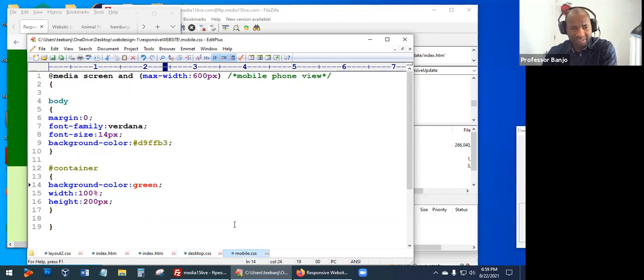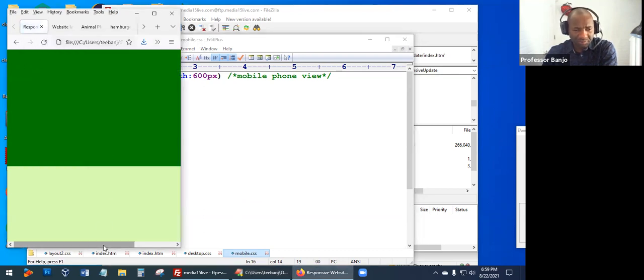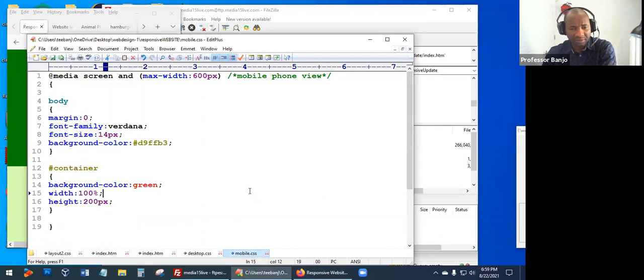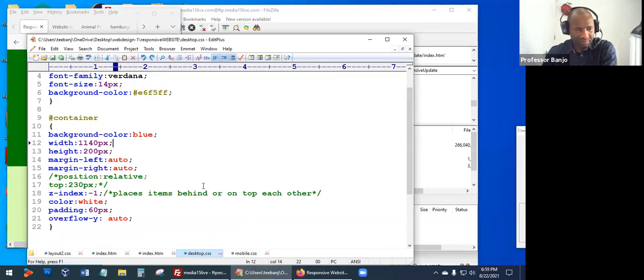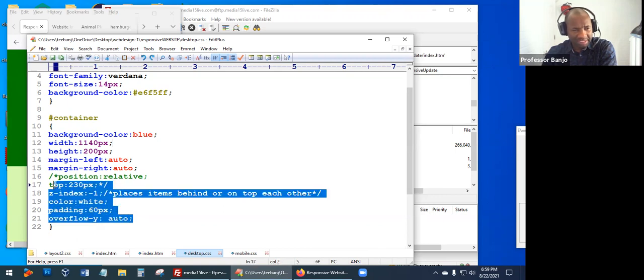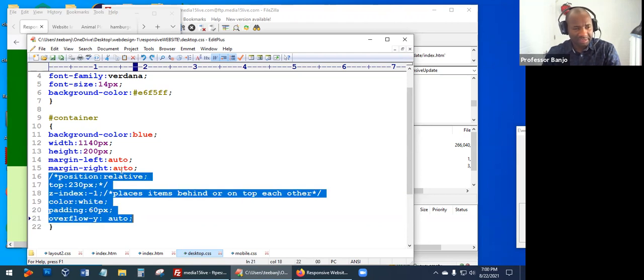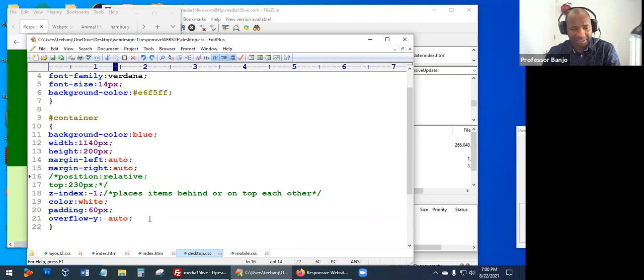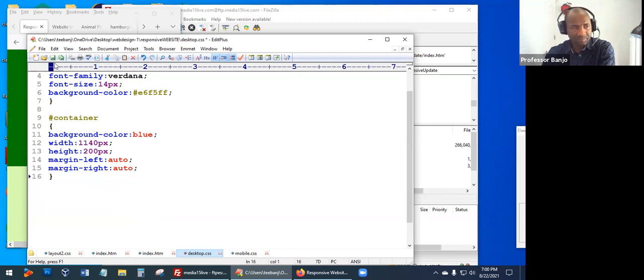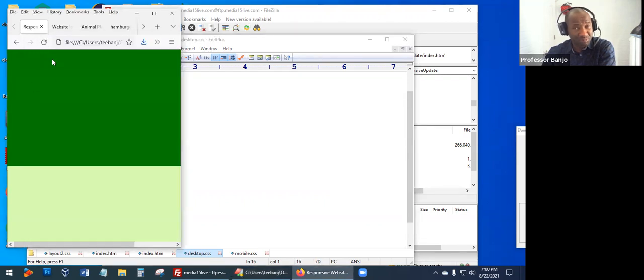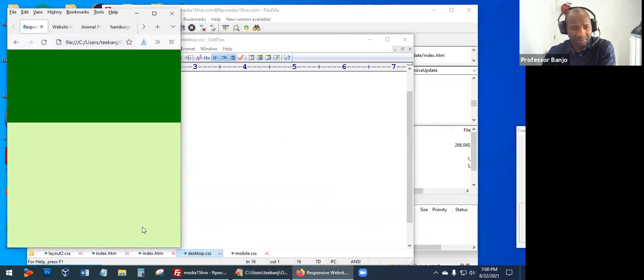For example, you can see that right now in the mobile CSS for the container, all we have is background color, width, and height. We save. We shouldn't be seeing this horizontal scroll bar, but in the desktop version, we have a whole lot more things. Now see what happens. I'm going to delete everything I have here, right? That is going to delete the position, Z index, color, padding, and all that. I'm going to just delete this part, save, and refresh this mobile view to see what happens now. The horizontal scroll bar is gone, right?